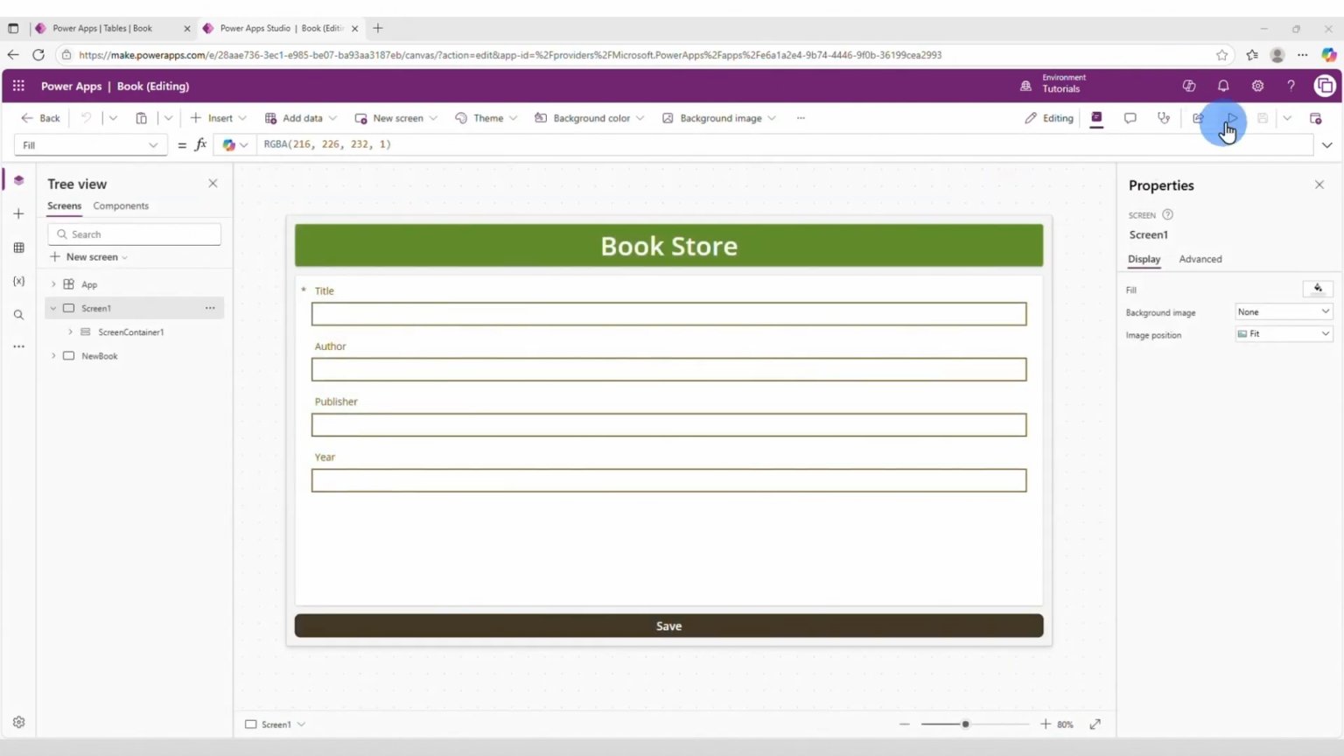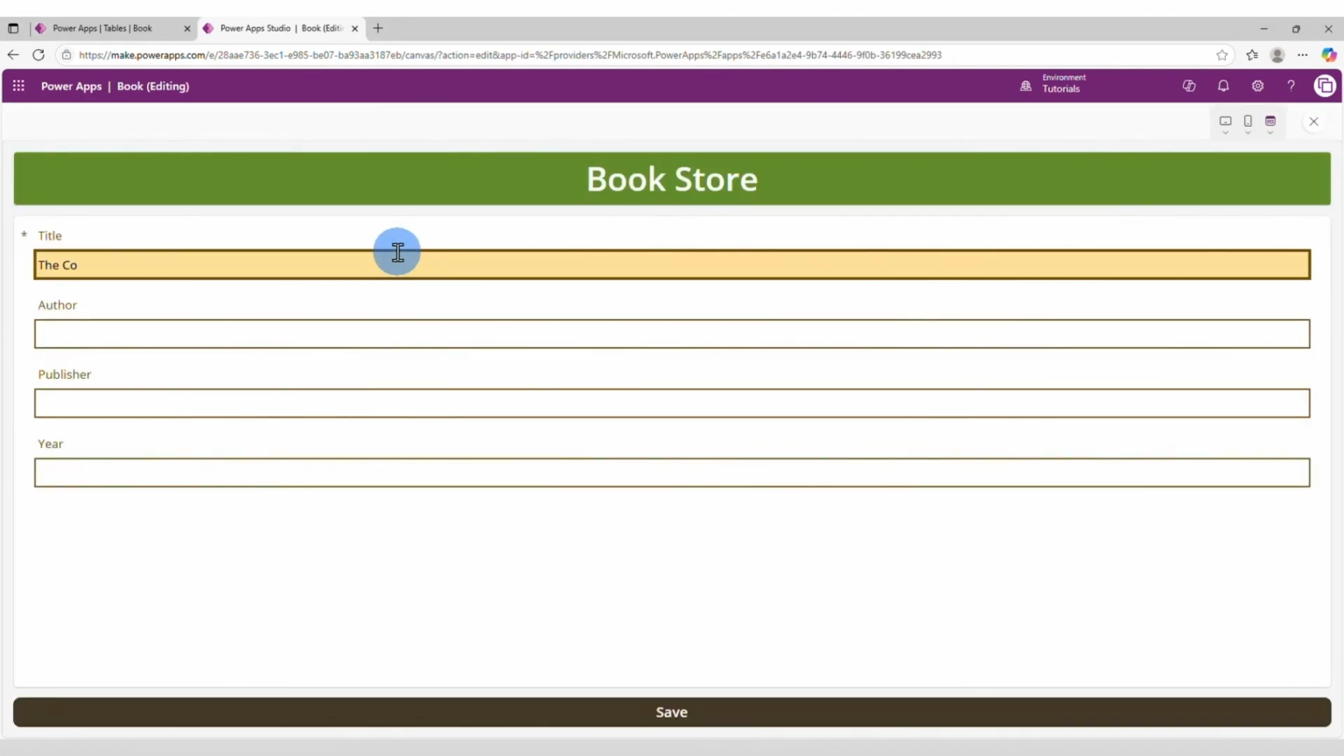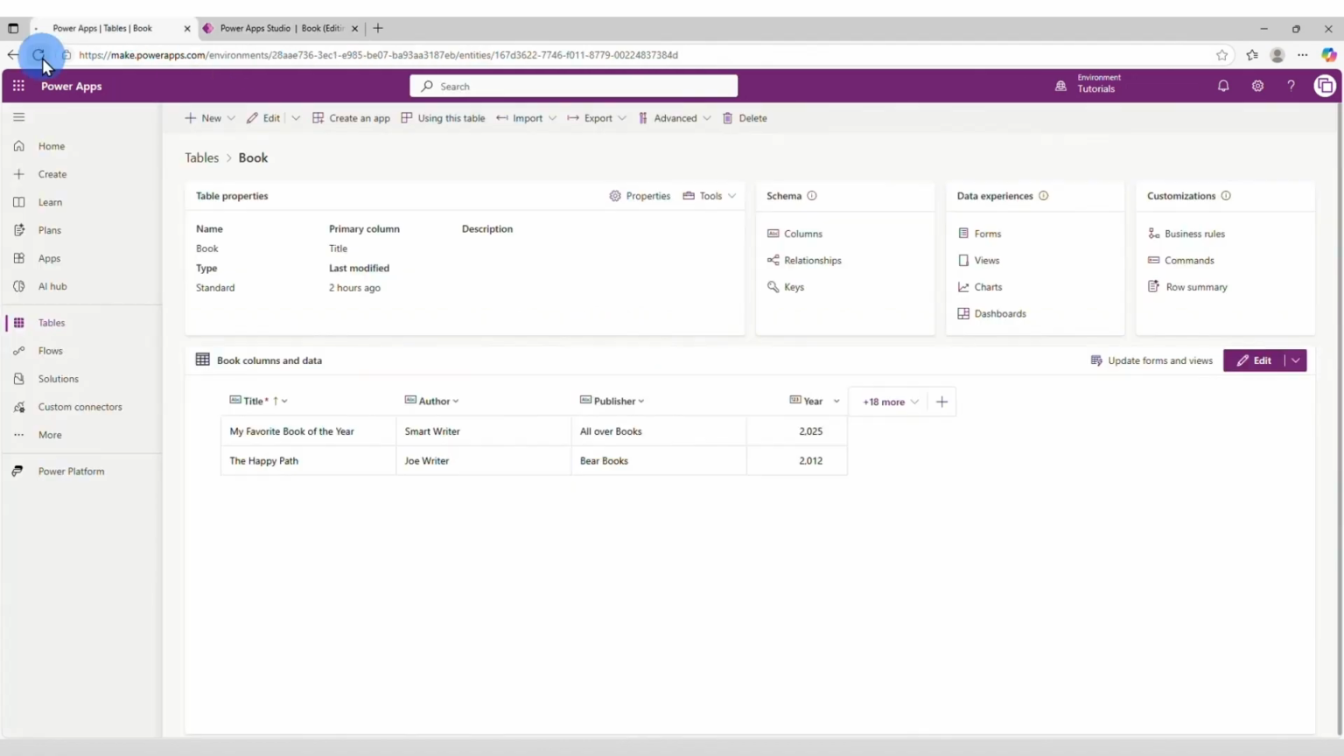Let's test it again. Play. The corner case, author, Emma, writer, publisher. Let's do Fox Books, year 2018, save. Now the form is cleared. Let's see if the new record was added to the Dataverse table. Refresh. And the new record is here.